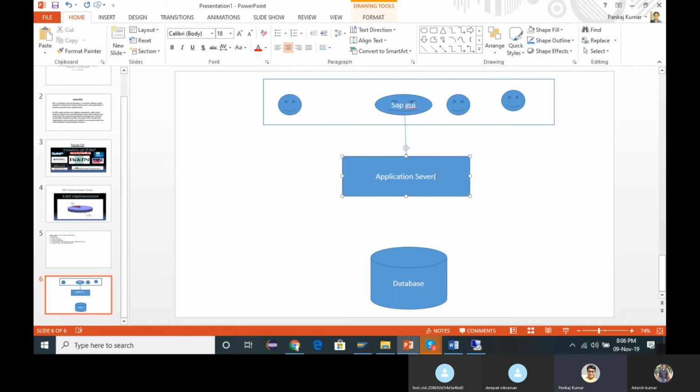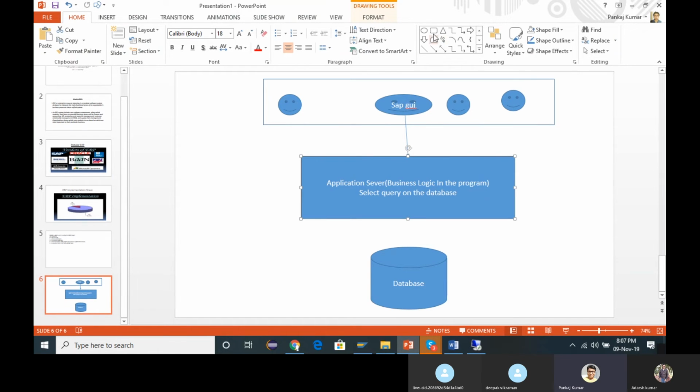And here, all the business logic, whatever program you have written, all the business logic in the program runs on the application server. And suppose you have used a select query on the database, then what happens? There is a database abstraction interface inside the application server.